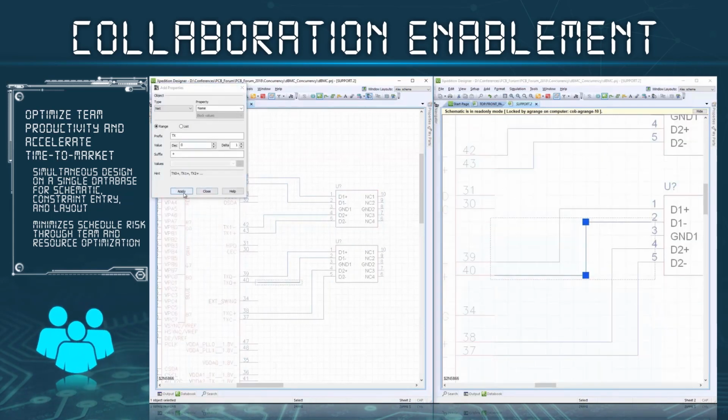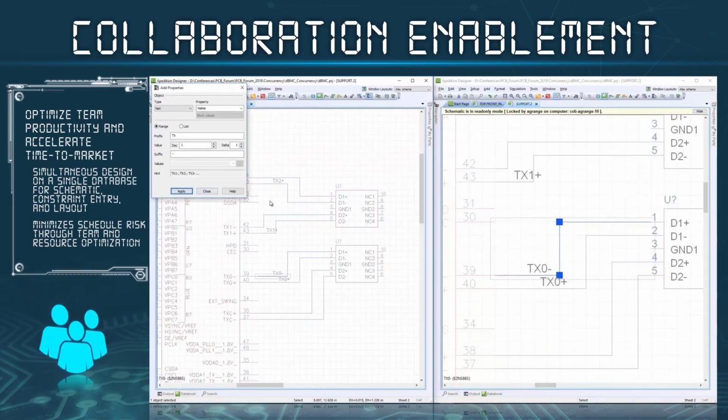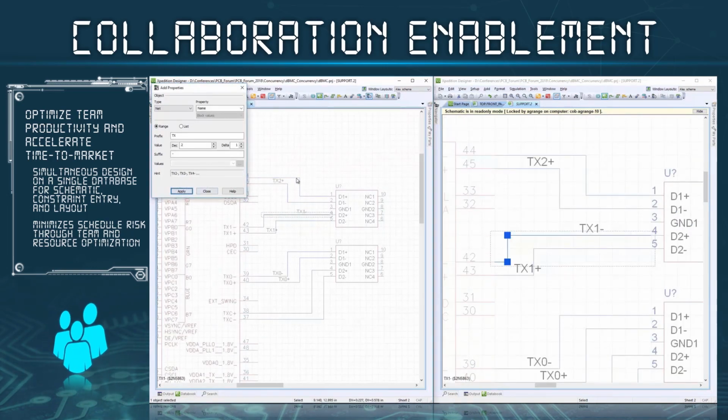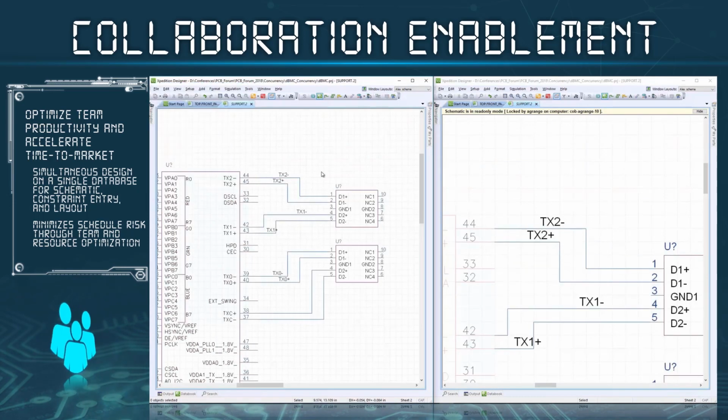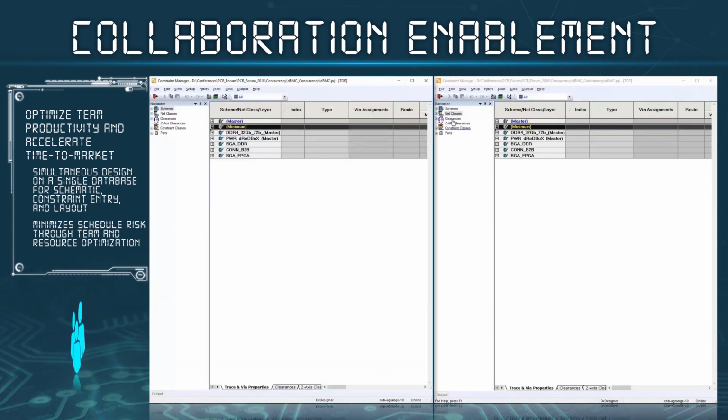Now we need to add net names to the differential pairs we just added. Using Designer's Add Properties tool, the engineer can add multiple net names very quickly. We will now move on to concurrent constraint management. You will notice as each engineer opens the constraint editor, each will see the exact same rules, nets, and component information. With Expedition concurrency, a constraint is only locked while under edit.